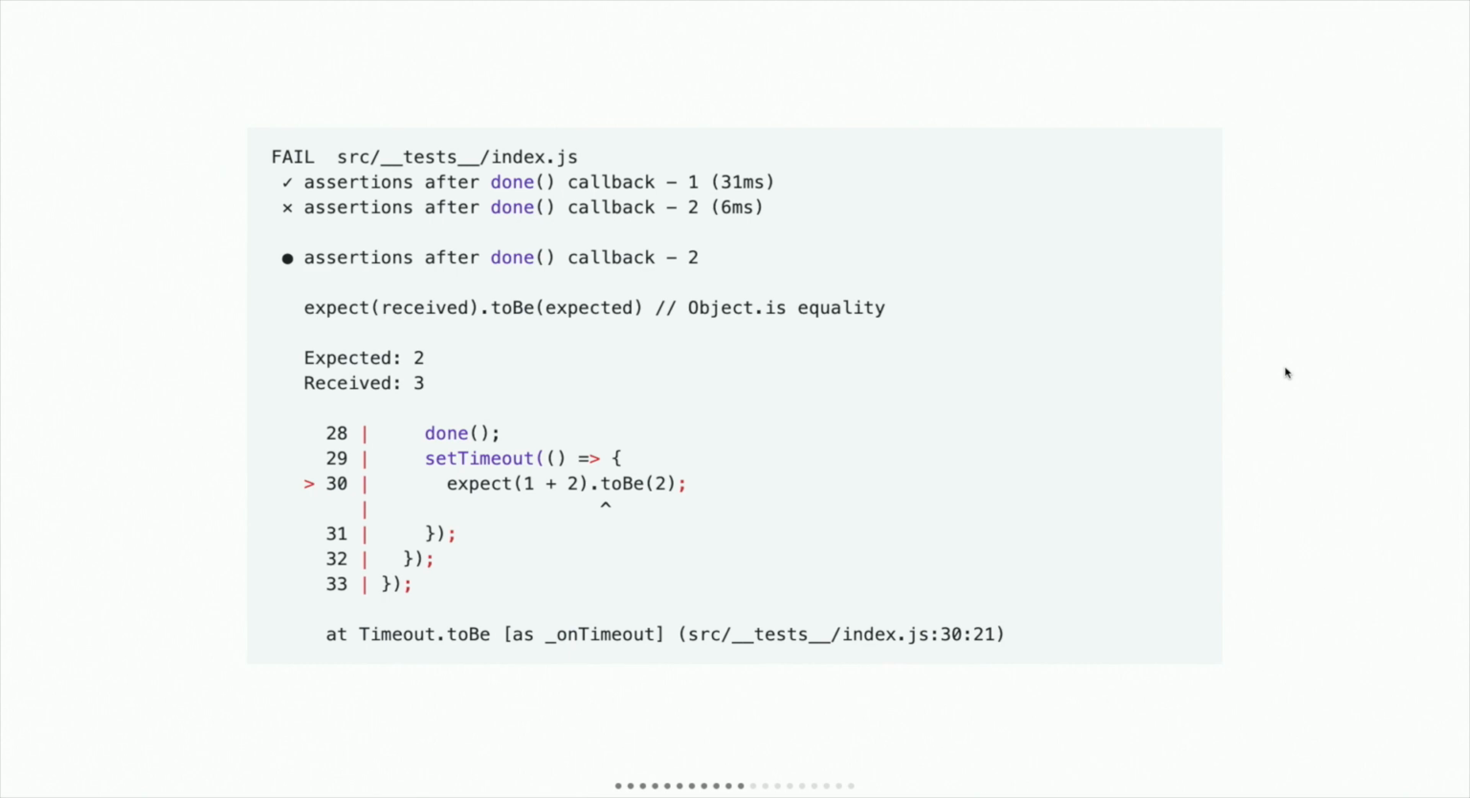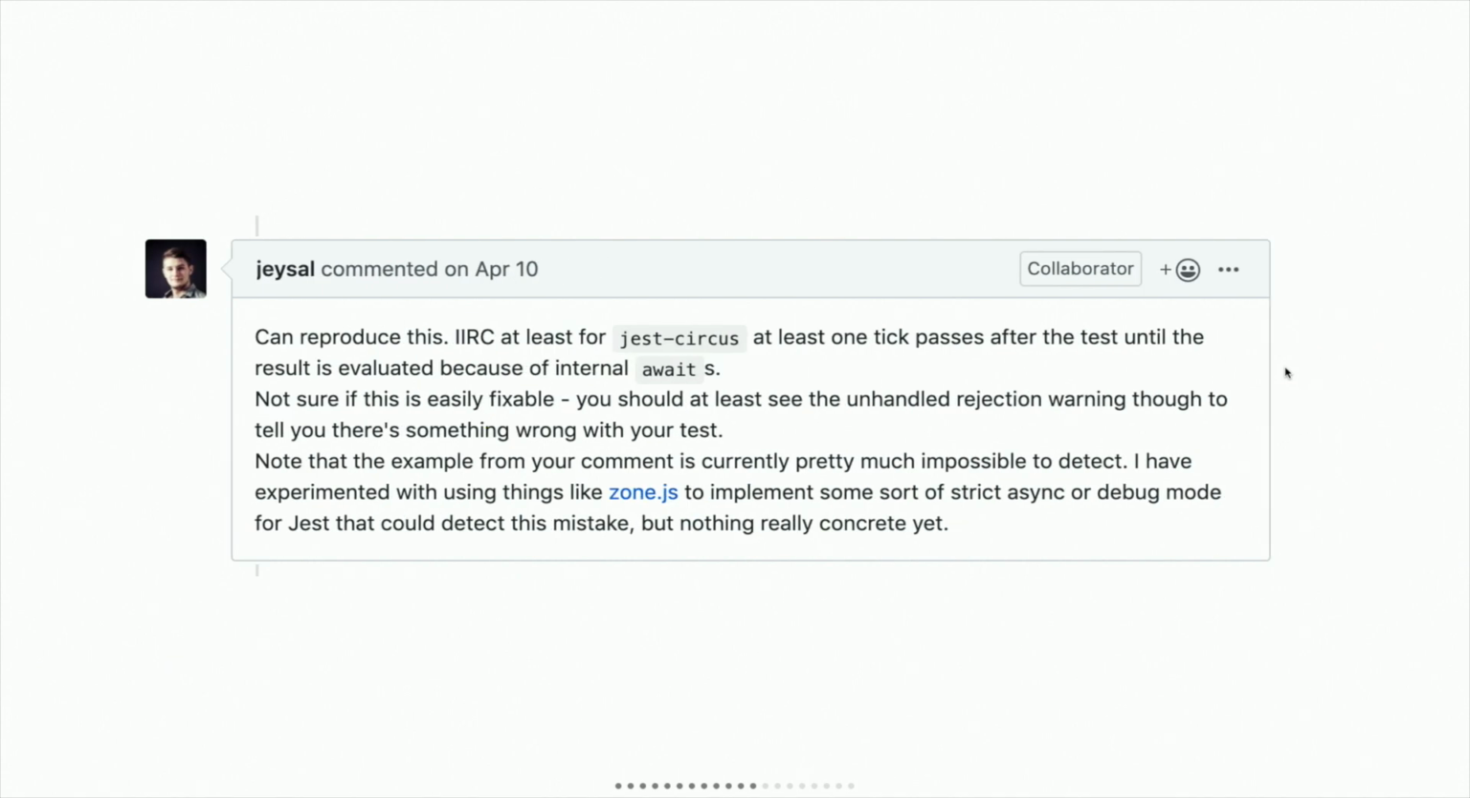And this is what happens when you write code in JavaScript. It gets really complicated really fast, and it's really hard to keep track of all this async logic. And it might sound like I'm trying to bash Jest. I'm not. It's just that this is really crazy stuff that you can do in JS. Tim from the Jest team was kind enough to answer this issue.